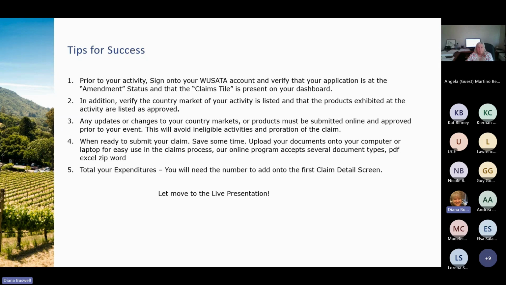If your country market and products are not approved prior to your activity, it won't be eligible. So that's a very important piece. Any updates or changes to your country markets or products must be submitted online and approved prior to your event, like we just discussed. This will avoid ineligible activities or the proration of a claim.